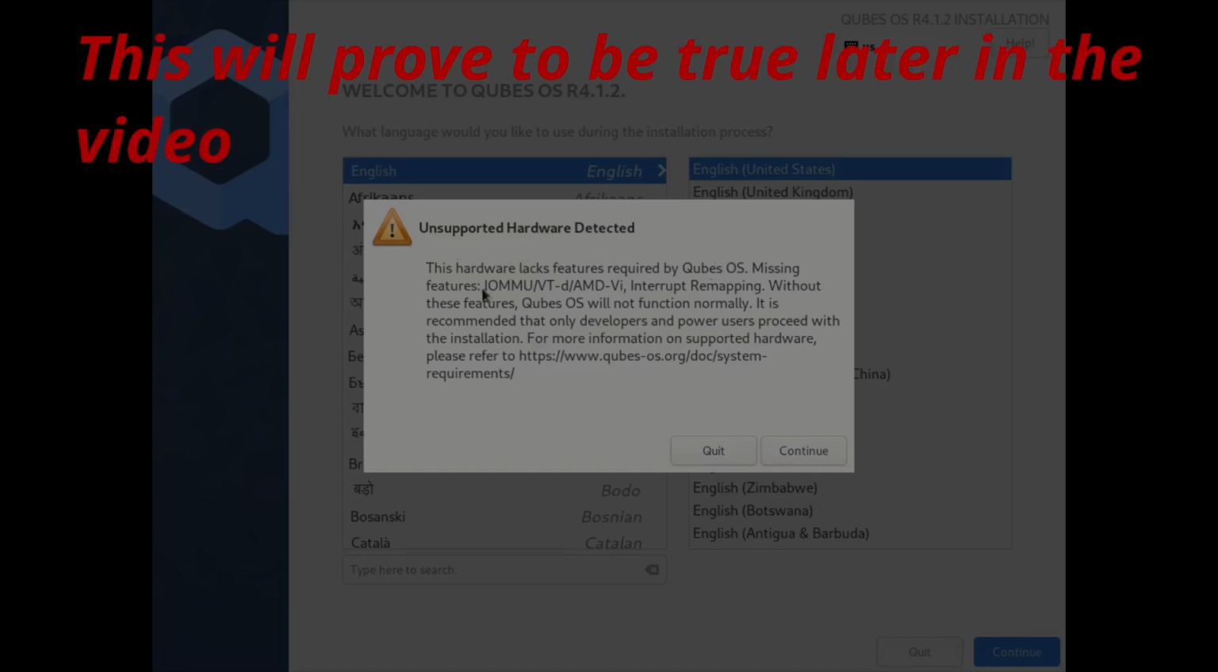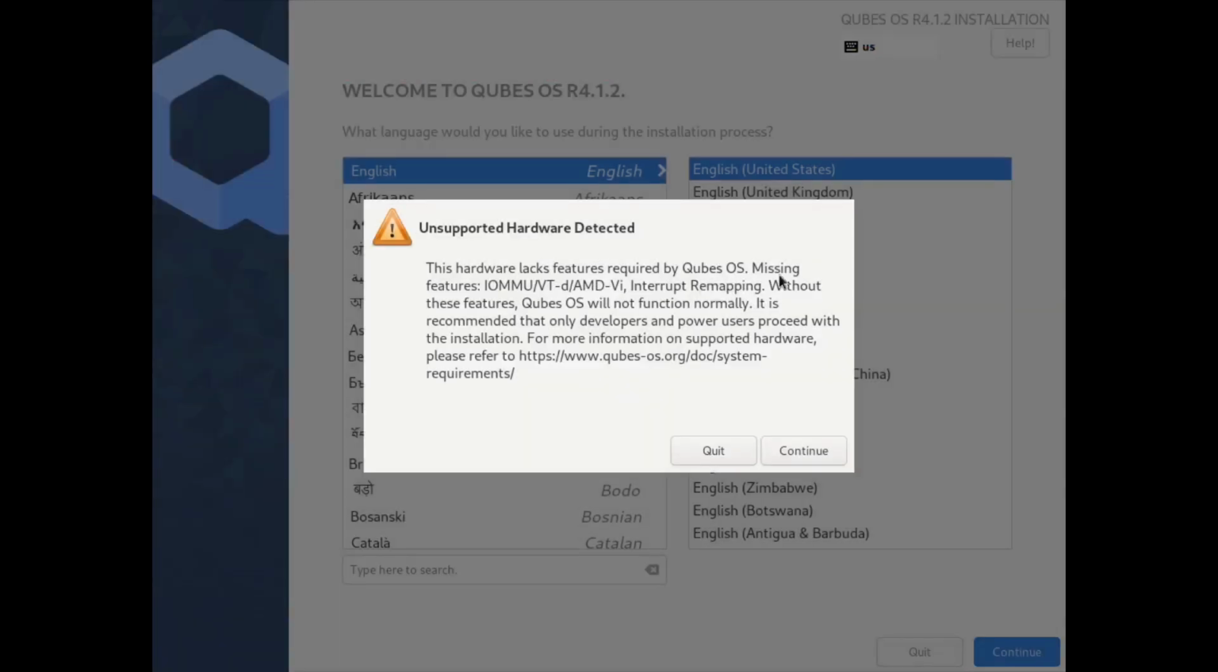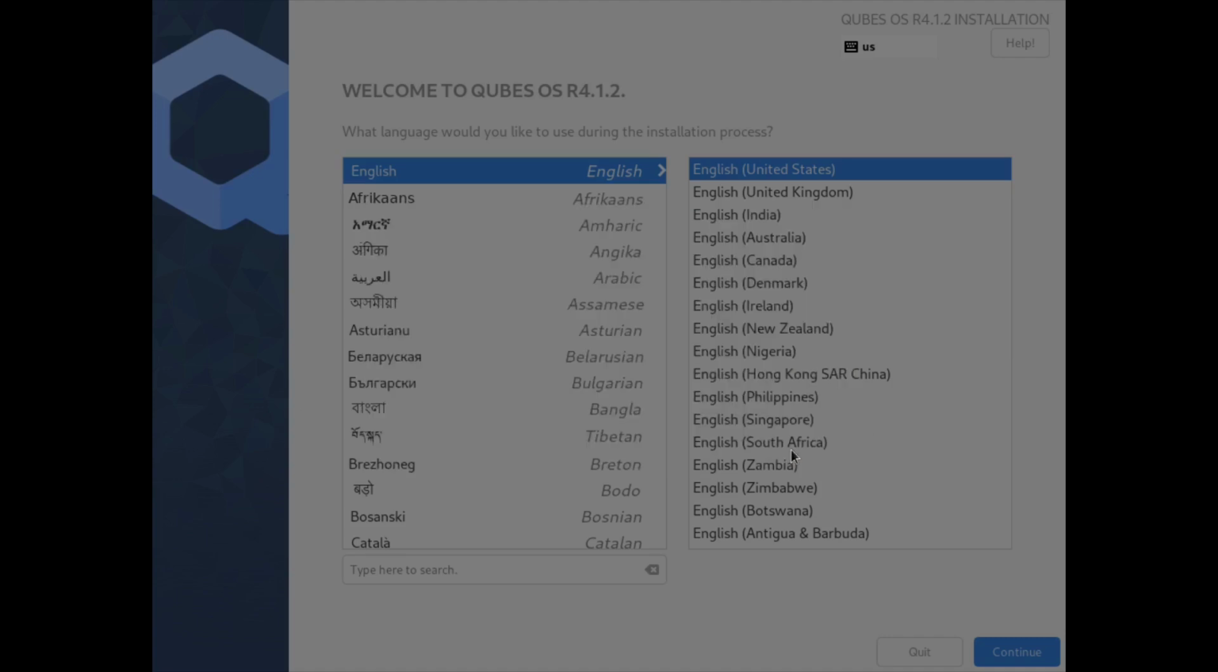Unsupported hardware detected. This hardware lacks features required by Qubes OS. Missing features: AMD-Vi. Without these features, Qubes OS will not function normally. It is recommended that only developers and power users proceed with the installation. For more information or supported hardware, please refer to... We're going to continue.